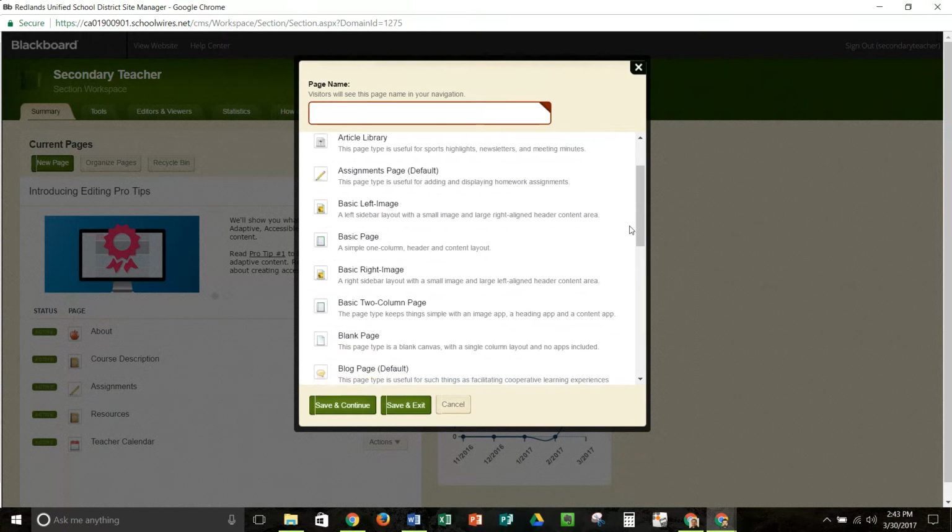Alternatively, we have these simple setups ready to go for you if you would like to customize and build it out yourself. A basic page that has an image on the left, a basic page with an image on the right, just a plain basic page with no image. This would be a simple 1-column header and content layout, or a basic 2-column page, or just a blank page. It's a blank canvas with nothing on it. I'm going to go ahead right now and select Basic Page, which is a simple 1-column header and content layout page.